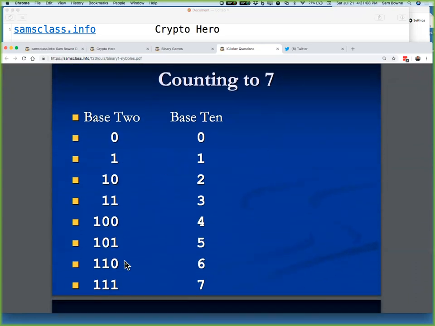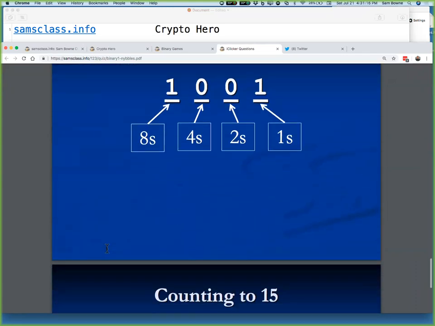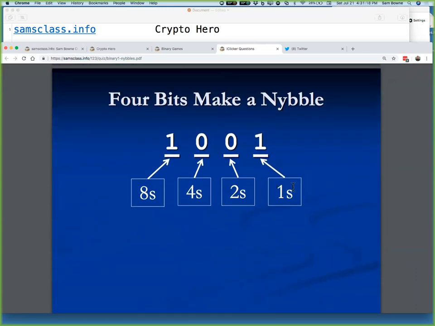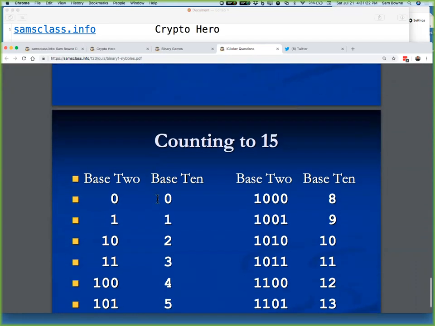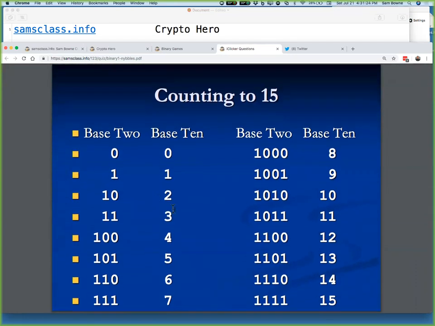So here you can count to 7 in binary. 111 is 7 because it's 4 plus 2 plus 1, and 101 is 5 because it's 4 plus 1, but no 2. And 4 bits make a nibble, and all there are is ones, twos, fours, and eights. That'll get you to here, and you can count to 15, the largest possible nibble, four ones. And if you learn to understand nibbles, then you can later go on to bytes.